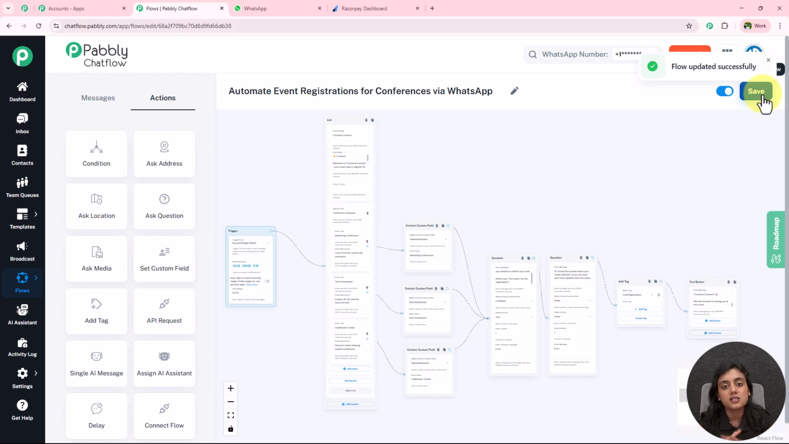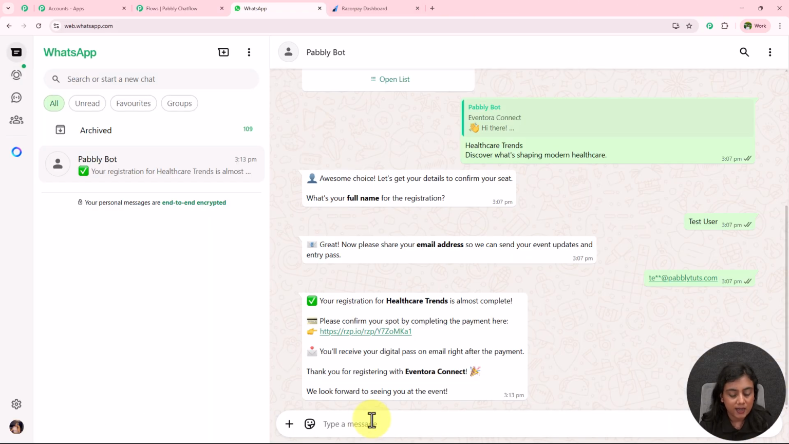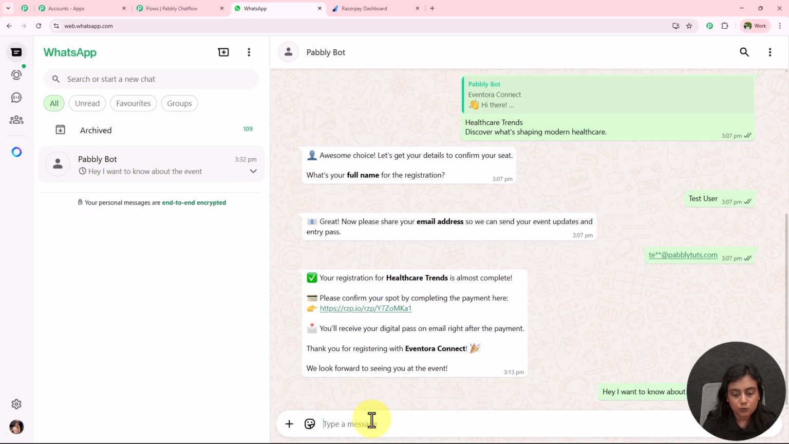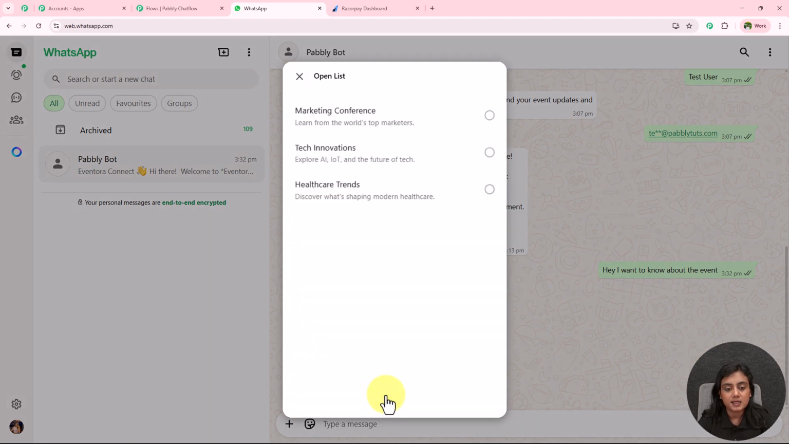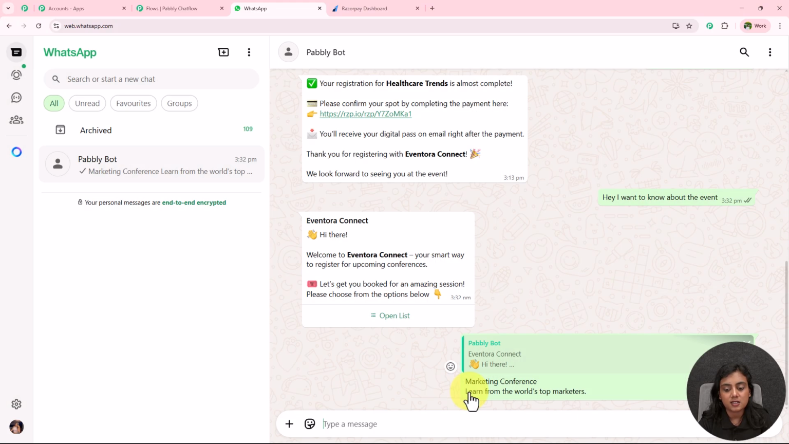So now let us run this bot. Let us test how it is going to reply. Okay, so now again towards this bot, I'm going to write over here a message. The message is going to be, hey, I want to know about the event. Okay, I'm going to send this message towards this bot, and again it has forwarded me a list. I'm going to open this list from here. I want to know about the marketing conference, so I'm going to send it right here.